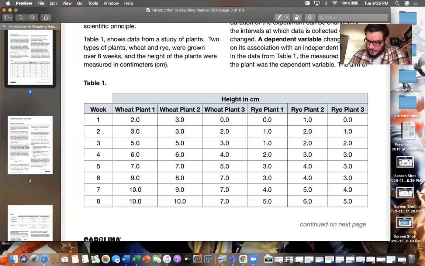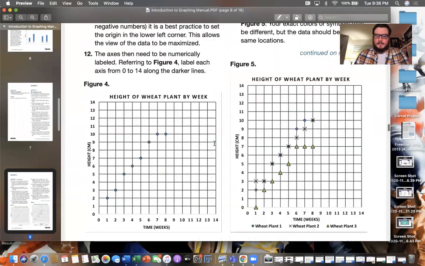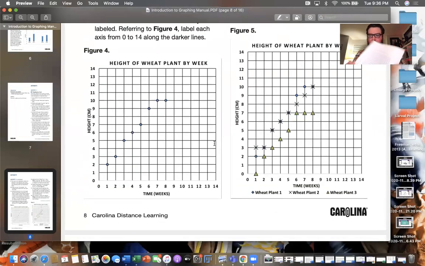Week 3 is 5 centimeters. Okay, so we get a jump there. Week 4 is 6 centimeters. Week 5 is 7 centimeters. Week 6 is 9 centimeters. Week 7 is 10. Then week 8 is 10. Okay, so go back down. It says to match up with figure 4, so we look pretty good.